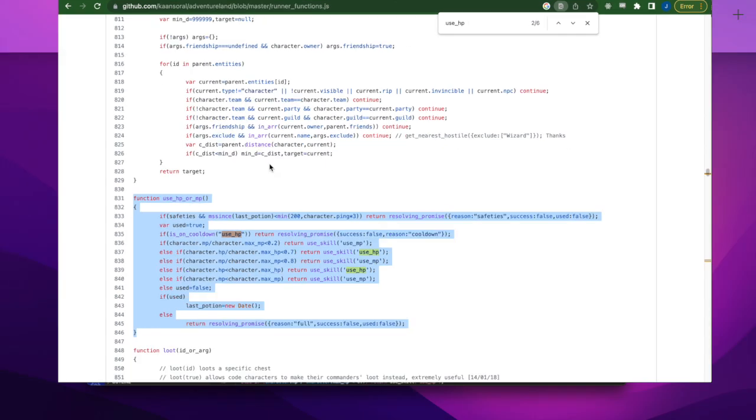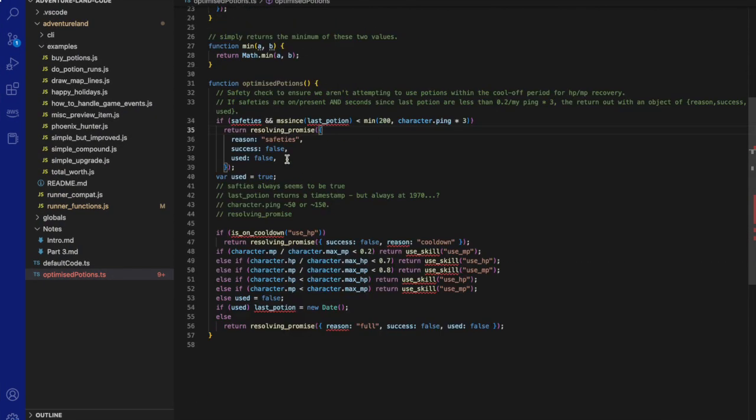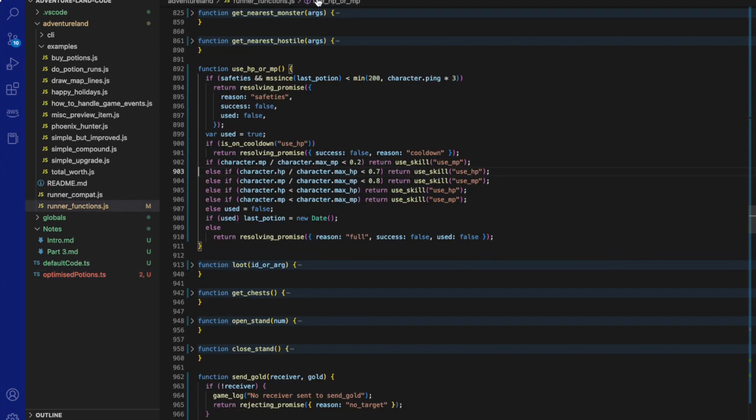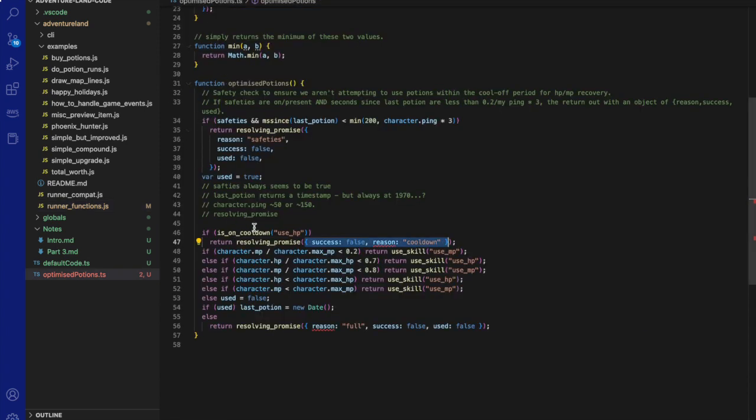If I show you my VS Code here, this is what we had been working on. I pasted that in here, called it Optimize Potions, and we've just been going through figuring out what everything does. So going back to our Optimize Potions function, where we were going through the old use HP or MP function, this is where we'd left off. This is the function we're actually looking to change.